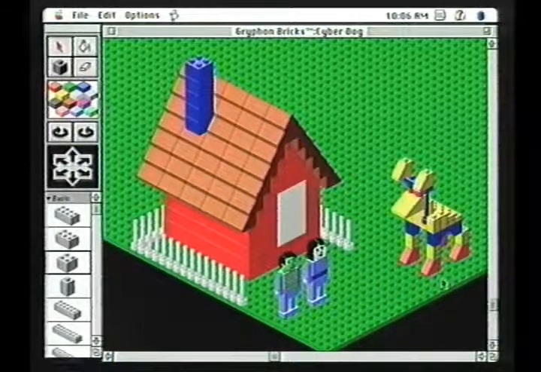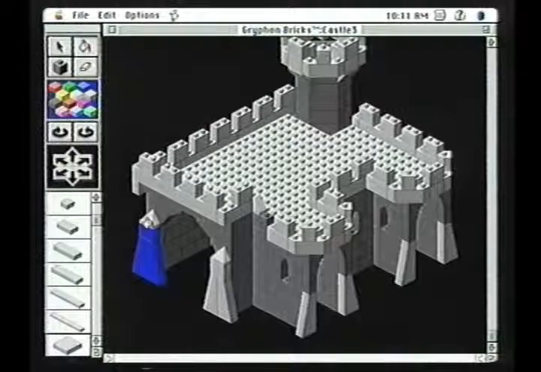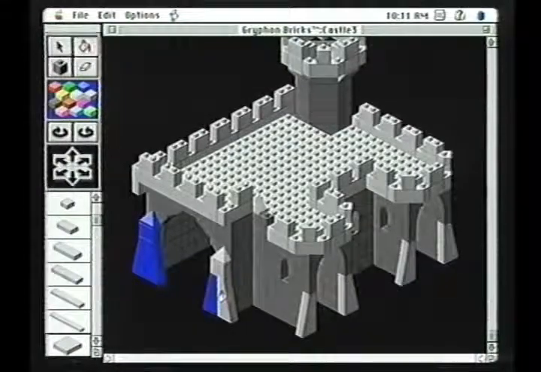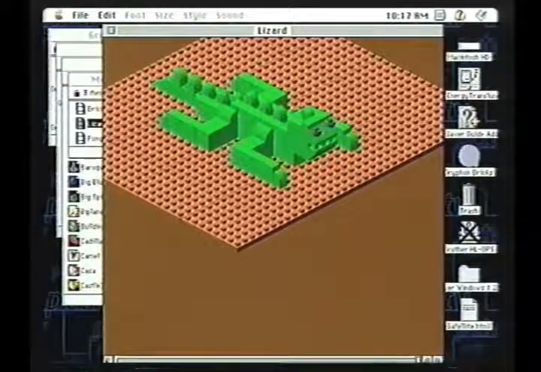You can choose from dozens of differently shaped pieces. The bricks come in 12 colors, and with this virtual Lego set, you can change the color of a brick you've already used just by clicking on it. And if you've built something really complicated, you can animate your creation and see how it works.